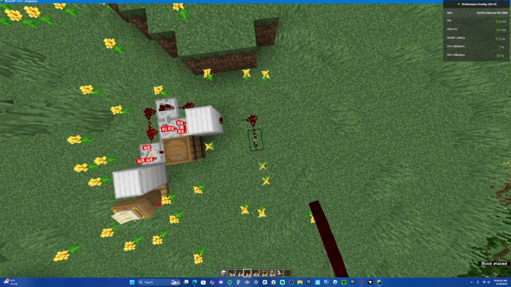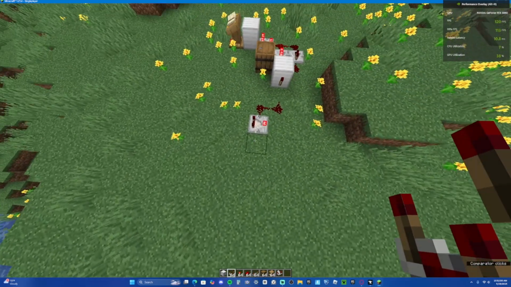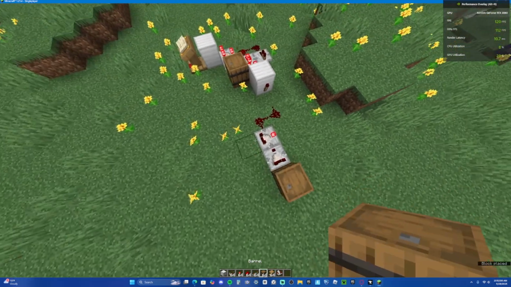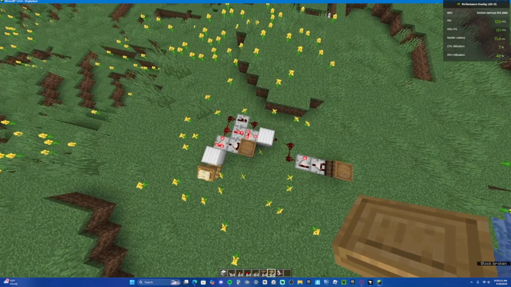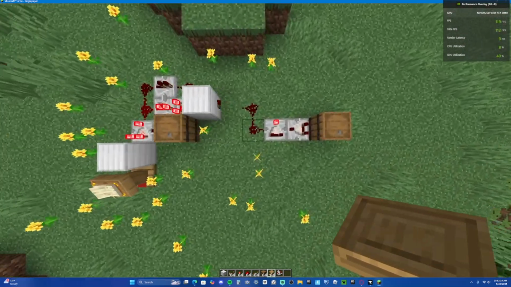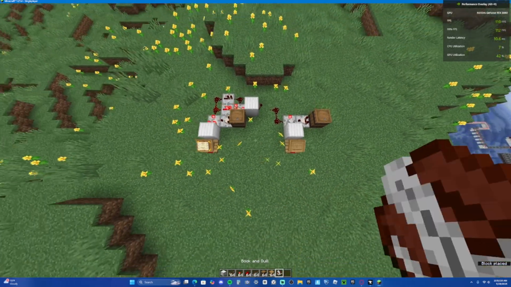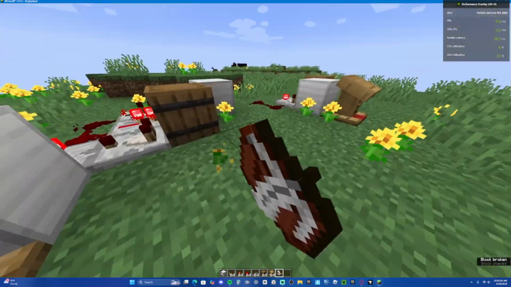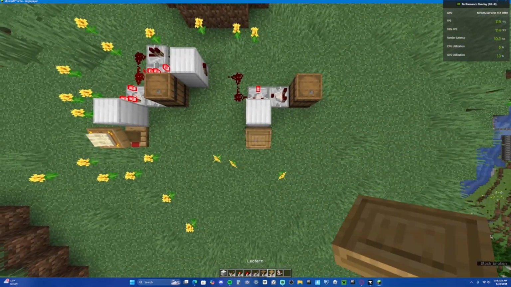So just place in 2 redstone dust here, a comparator right here. Make sure the front part is on, and then a comparator here, barrel, and then block, lectern. Okay, so make sure your lectern actually lines up like this. Just make sure your lectern lines up with the other lectern.